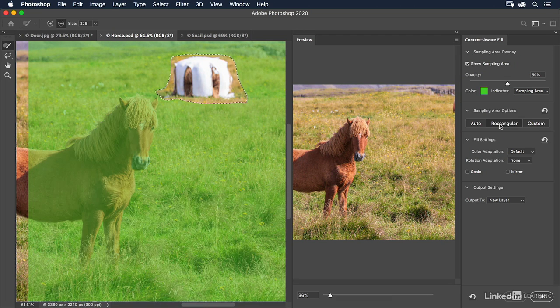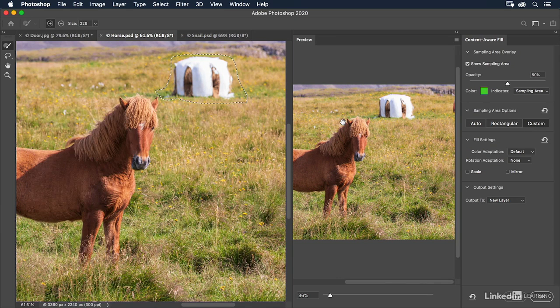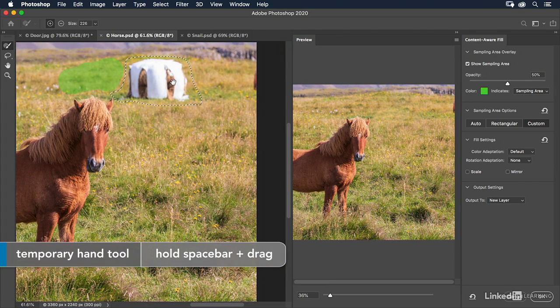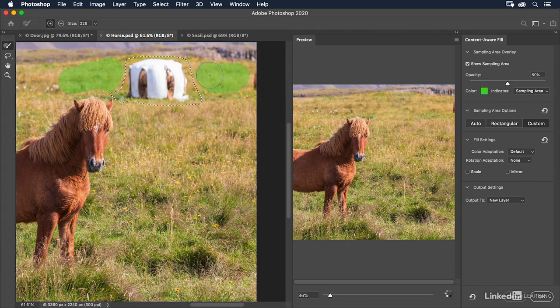We already looked at the rectangular option, so I'm going to click on custom. When I select custom, it basically deletes all of the area to sample from so that I can choose it myself. So with the sample area brush, I'm going to sample from the left side here of the haystack, and then I'll hold down the space bar and move over to the right and see if I can't add just a little bit more area to sample from because I was seeing some repeating patterns.